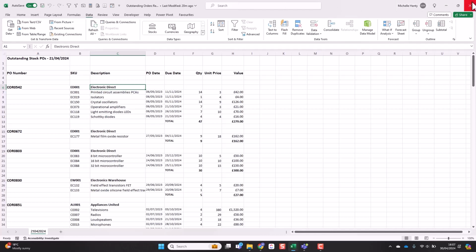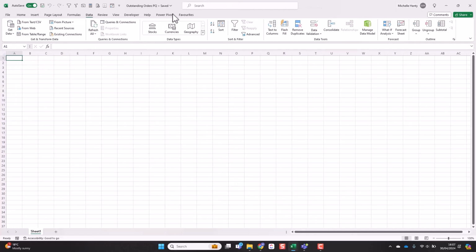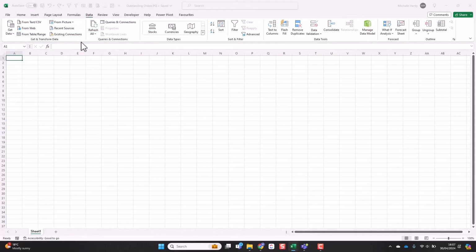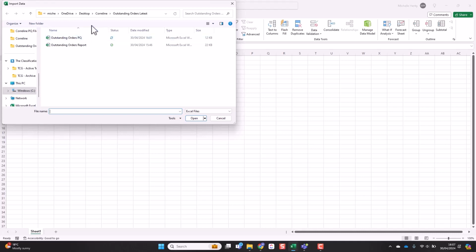I can close this one, and here's my blank worksheet that I've just called Outstanding Orders Power Query. So this is the one that does the transformations. So, get data. I'm on my Data tab, From File, From Excel Workbook. I have a folder called Outstanding Orders Latest. This is the file I'm in at the moment.